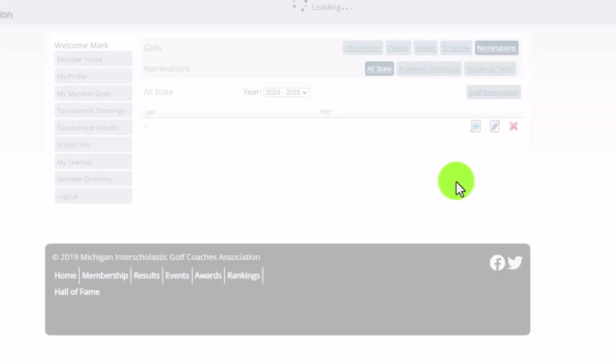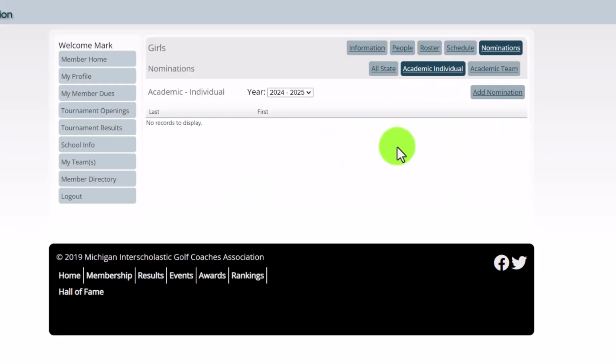If you go over to Academic Individual, you will see your individual's academics if you've nominated. Same thing with the team. You will see your nomination in those 3 spots if you click on it.